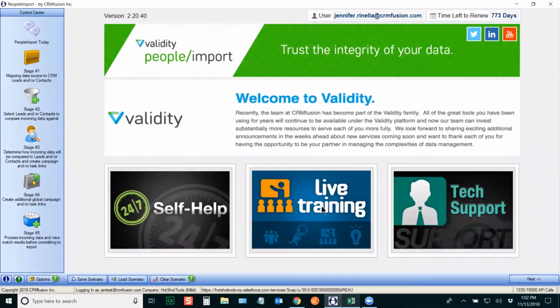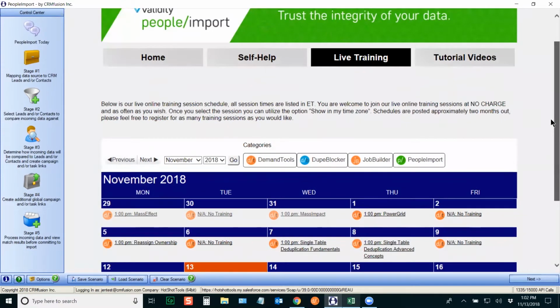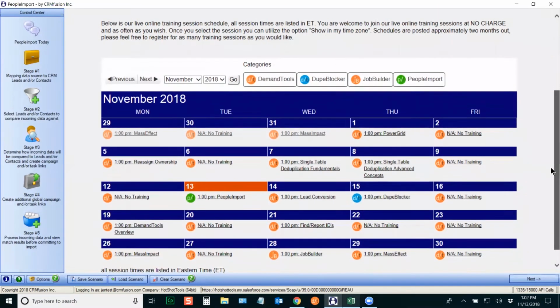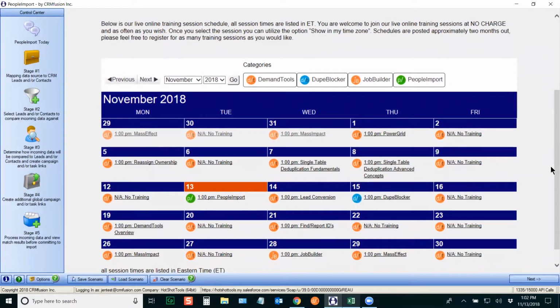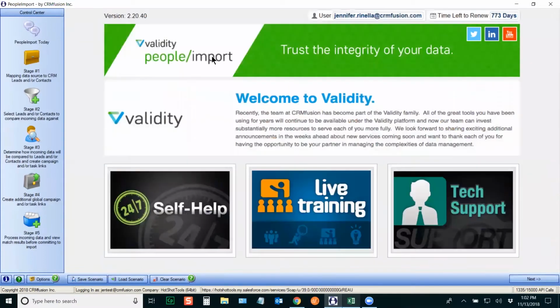This second tile, live training. This is more than likely how you got to me today, but if somebody happened to register for you, this is a training calendar for all of our tools and modules. So if you wanted to take lead conversion in demand tools, it'll tell you what this course is about, allow you to register to the bottom left. You're also going to see a link to a pre-recorded public training, okay? All of these courses are available on demand and they are in our community, and I'm going to show you where that's at next.